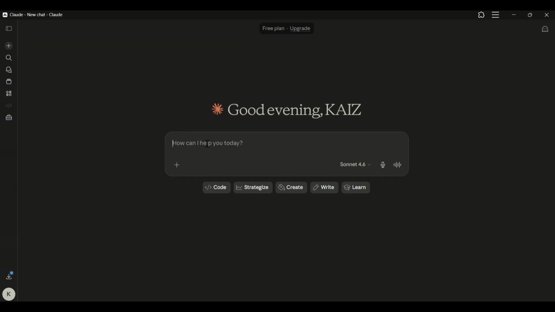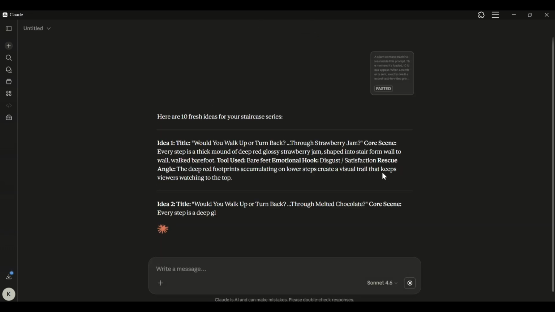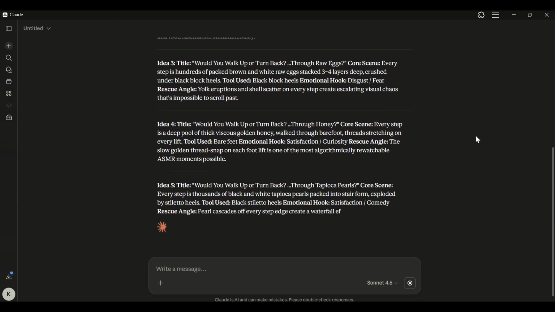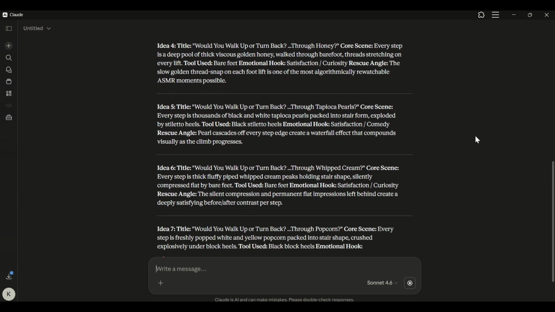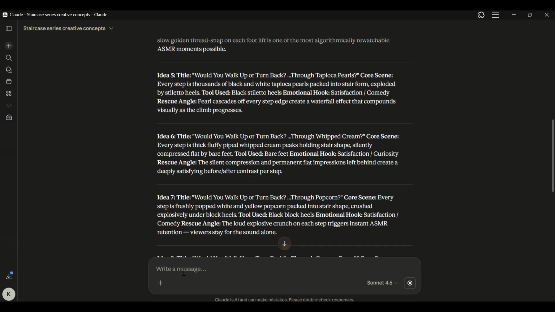Now open Claude AI and paste it into the prompt box. Then it will generate 10 different staircase ideas for your video. You can choose whichever one you like, but for this example, I'm going with number 3. So I simply type 3 into the prompt box and hit send.